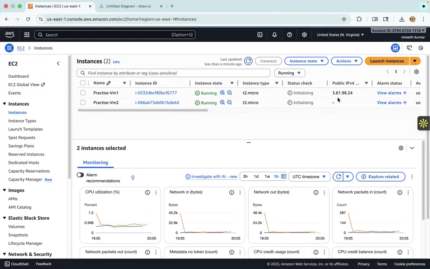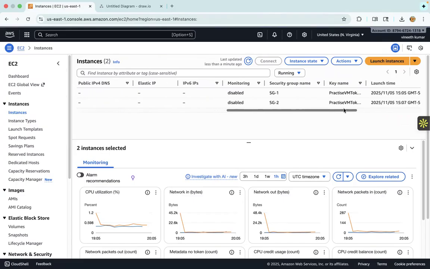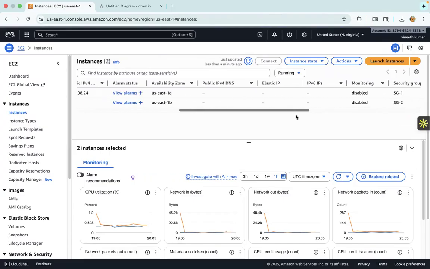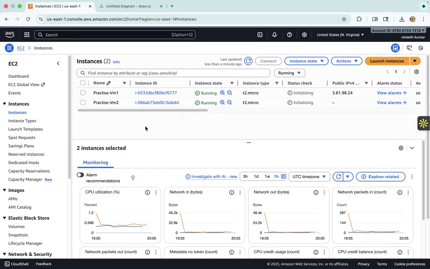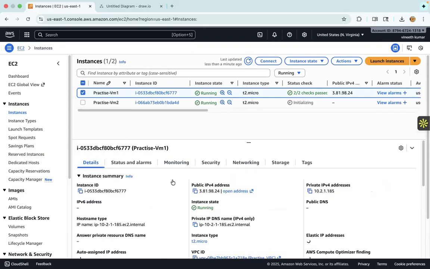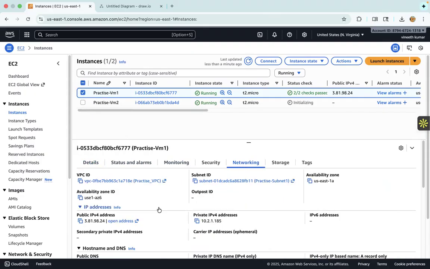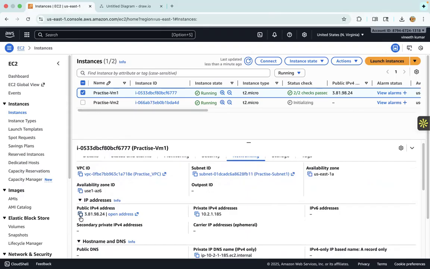You can see I got a public IP for VM1. I haven't got anything for the other. Actually, I want to show you the private IP address. Let me, yeah, VM1 is active. Let's select this one and go to the networking tab. You can see it has a public IP and it has a private IP.